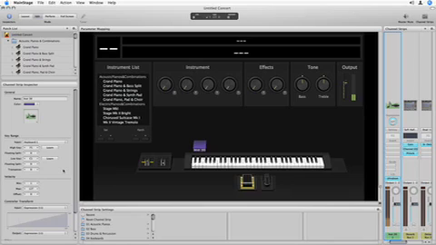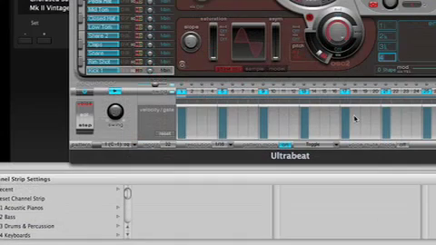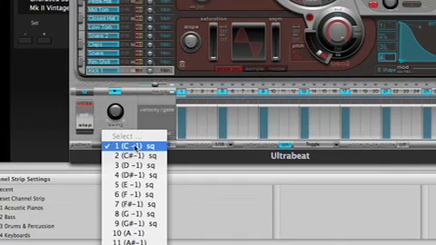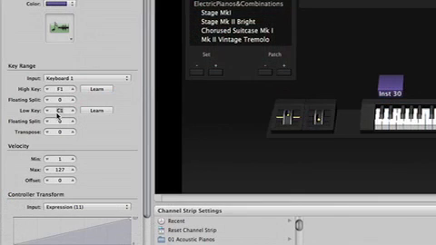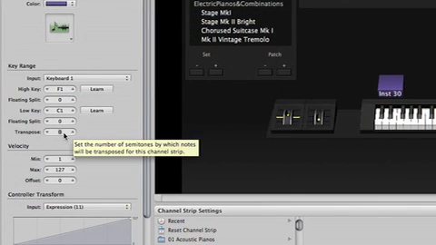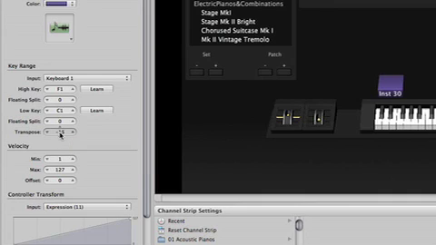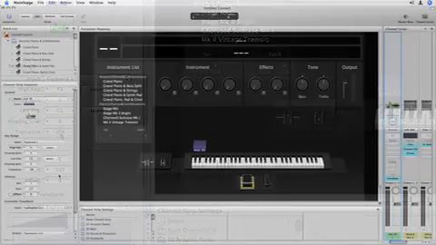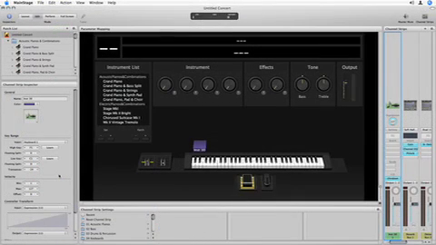up. The only problem is I'm hearing samples and not patterns. Well, if you remember, back in Ultrabeat, our first sample was triggered to C-1, whereas in Mainstage, my lowest key is C1. So I can go down here to my transpose option for this instrument and go ahead and drop it down to C-1. So now, if I strike my C1 key, it should trigger C-1, and we should hear our drum pattern.